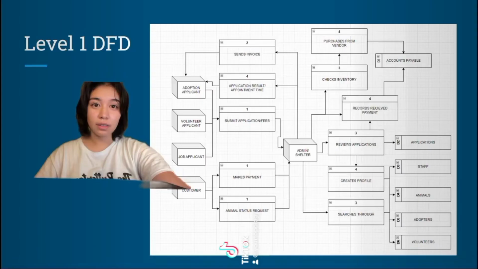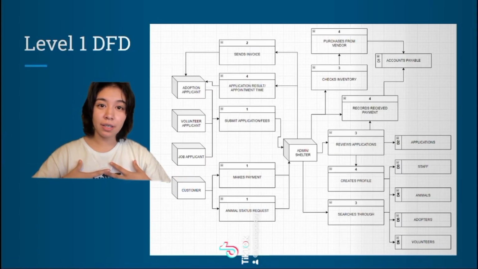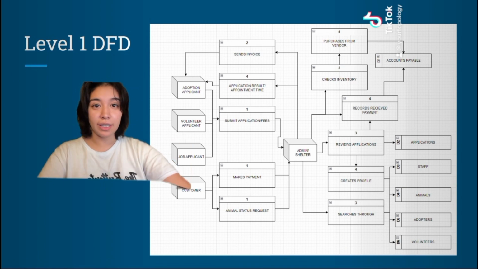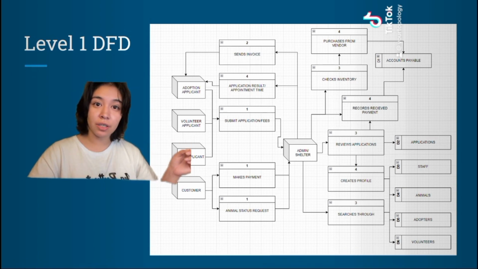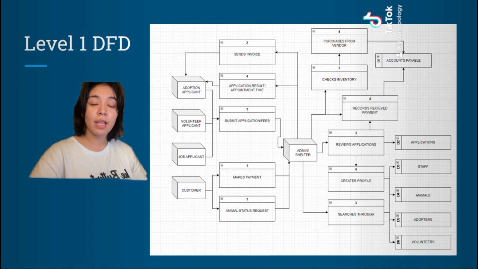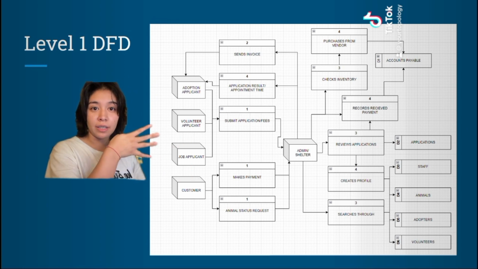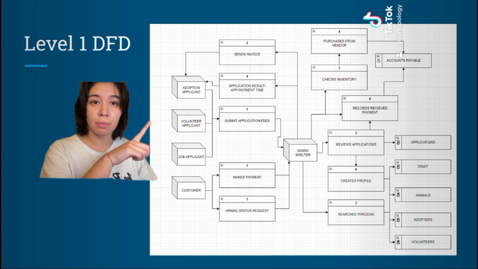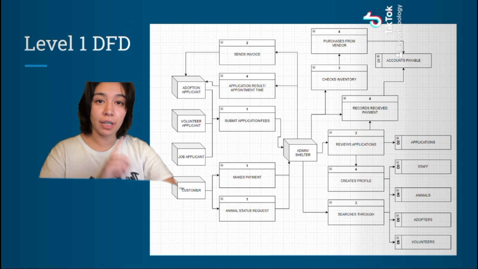Hello everyone, my name is Ayan Hernandez. I am project manager, and this is our level 1 DFD. The admin shelter at the center represents our data management system, and the DFD begins with our 4 entities that interact with the system: the adoption applicant, the volunteer applicant, the job applicant, and the customer.